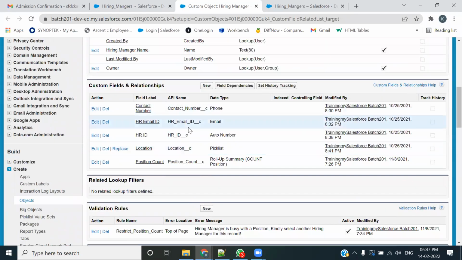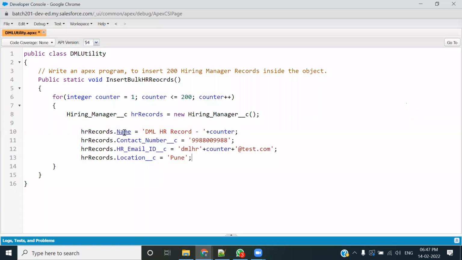Contact number I have taken, email ID also I have taken. This is auto number. I'm skipping location, and this is roll up summary. After name, this is second, third, and fourth. So after name 1, 2, 3, 4. Yes, see, up to here I have explained. This I have created the record.